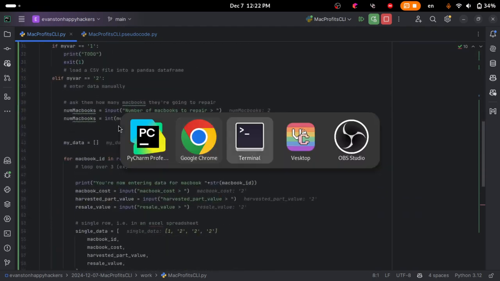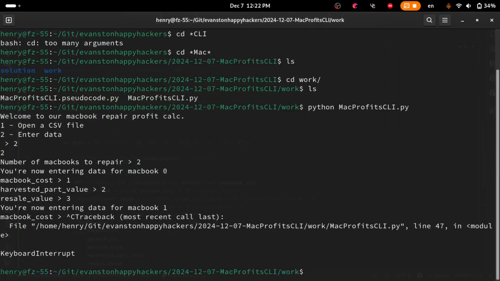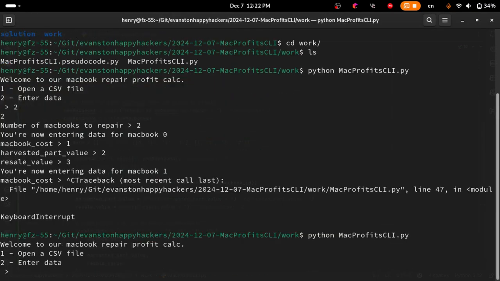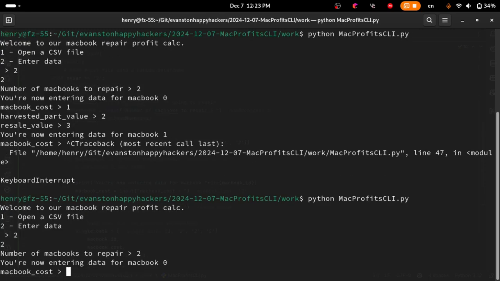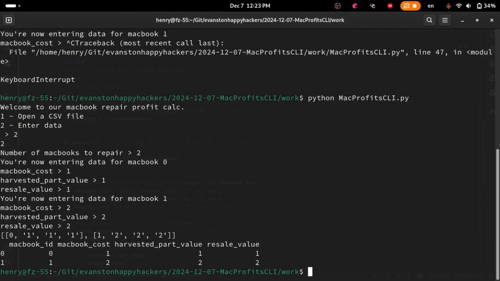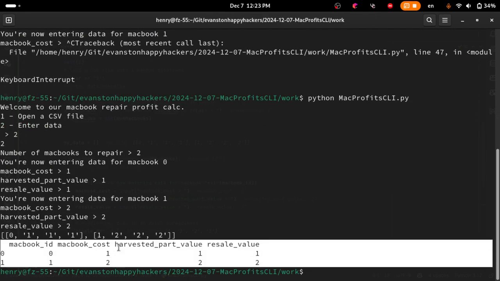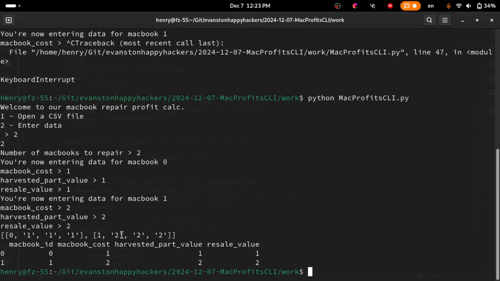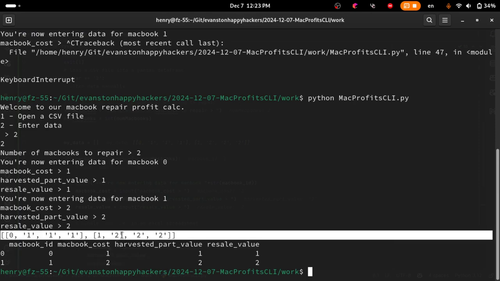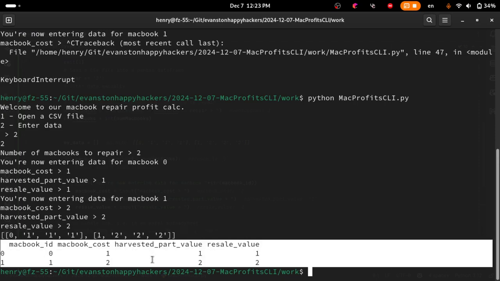So I'm just gonna run this and see how it looks. Enter data, 2 MacBooks, 111, 222. Cool. This is when you print a data frame in Pandas, it kind of looks like this. It sort of looks like an Excel spreadsheet. And then this is just print output, and then this is the data frame output. Yeah, it looks pretty normal.